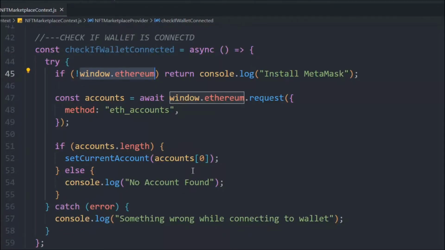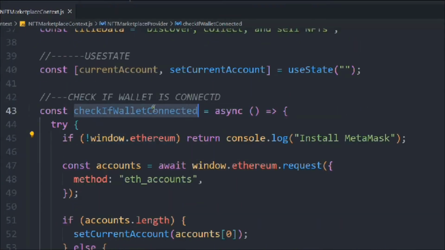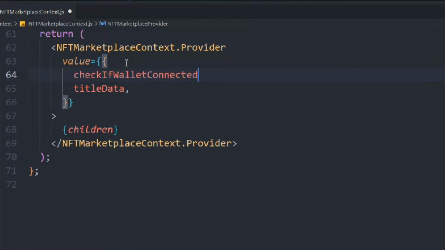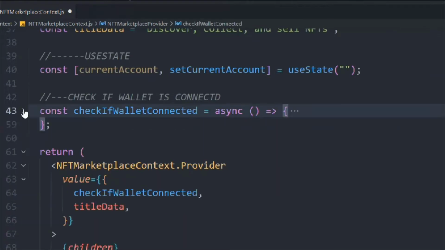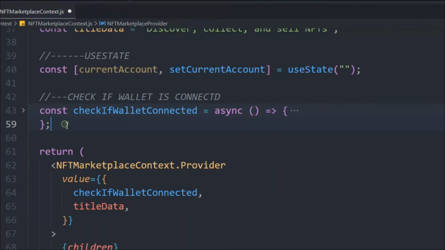Now let's come back to the code, and here we simply copy this and pass this function here, so we can easily call it in our main index page. Simply call it here. Now that's the check wallet connect function. Now we have to create another function which allows the user to click on the button and connect with the wallet. You should always have these two functions. One will automatically check the account, and the other allows the user to click and connect.